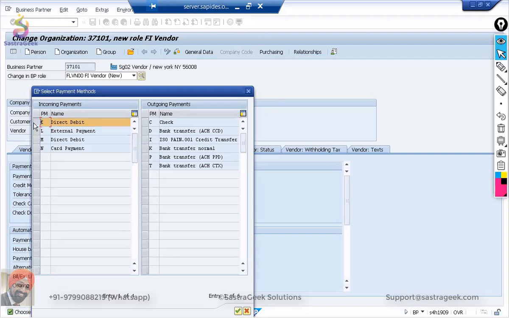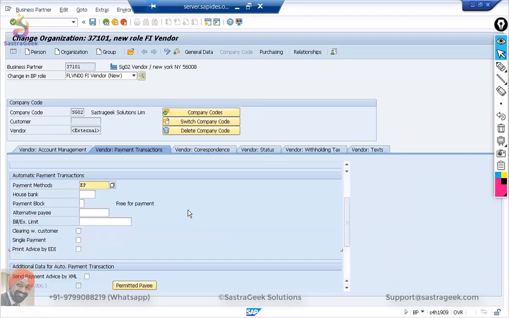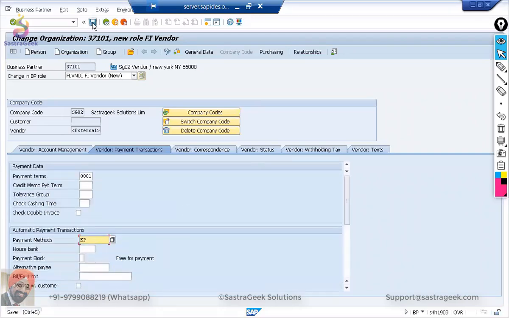So this and bank transfer. So this details I have put it up, and now I will be saving it. Awesome, guys. So see, 37101 vendor has been created with the business partner 37101.